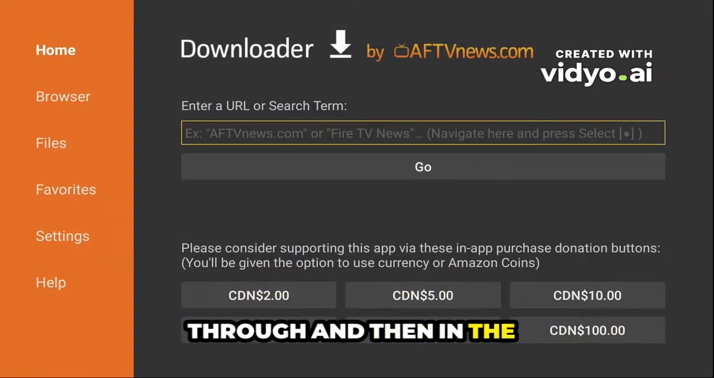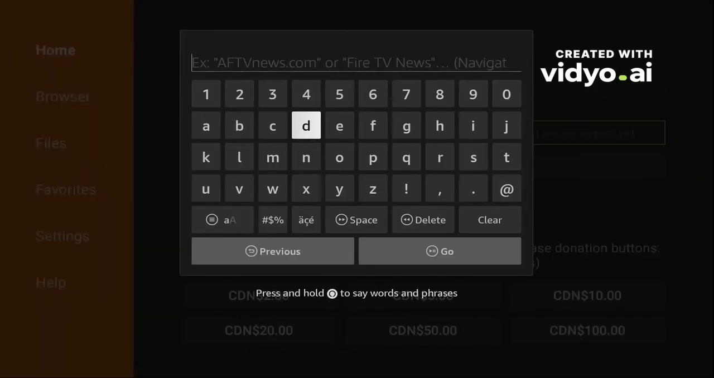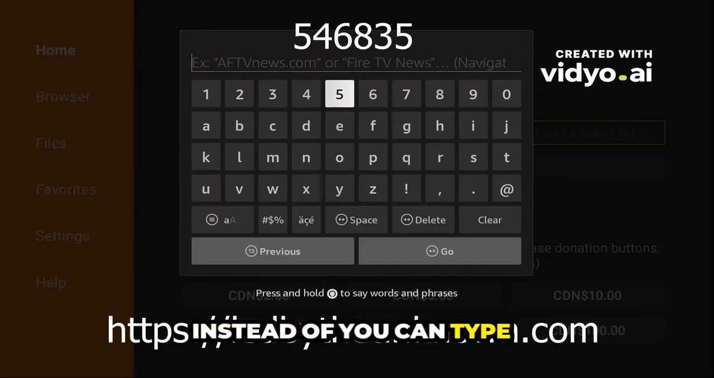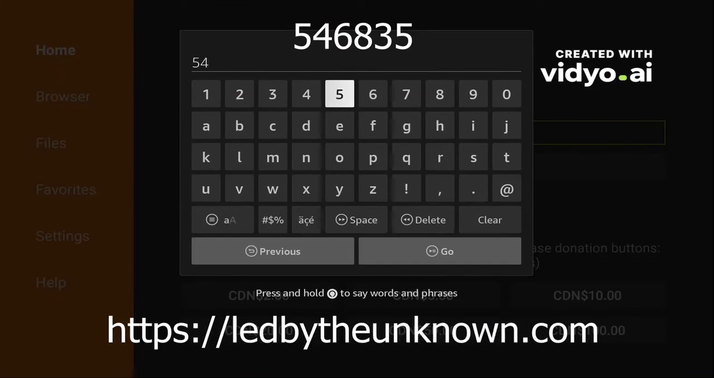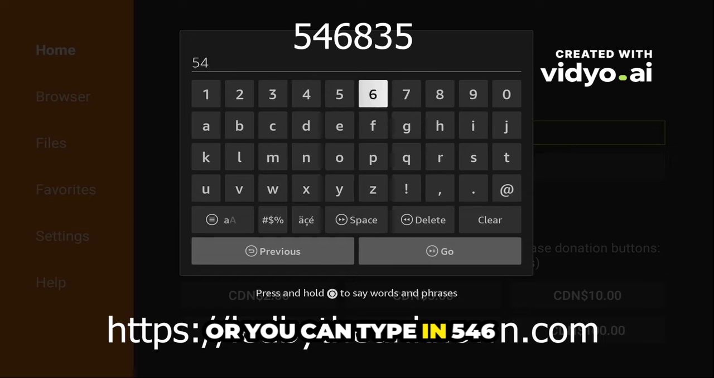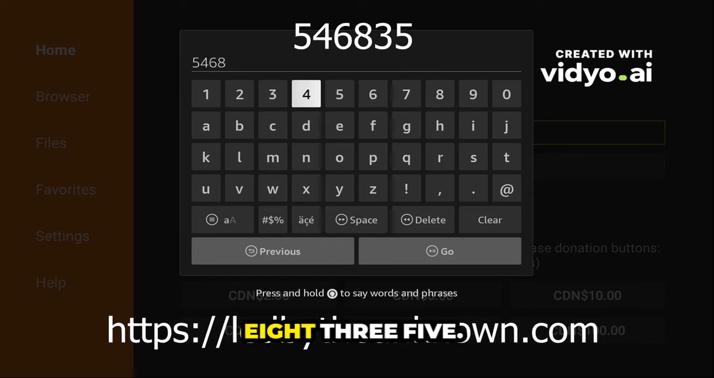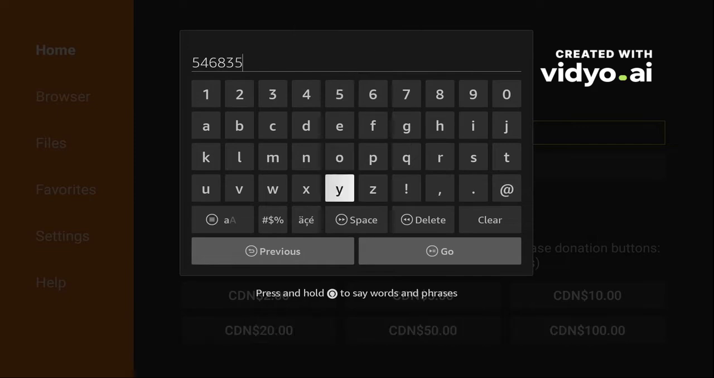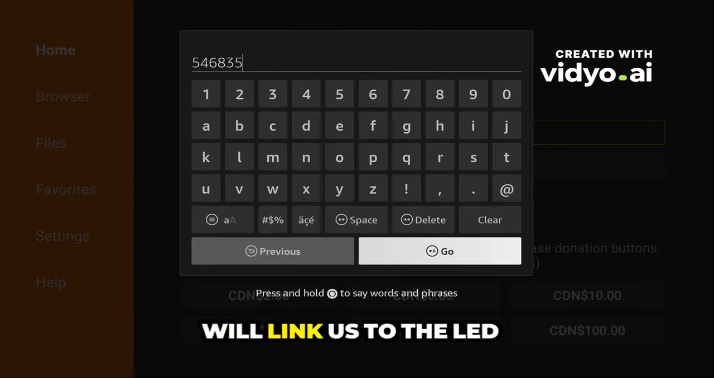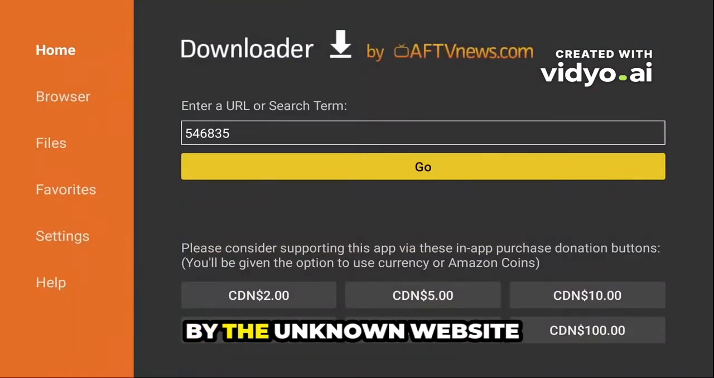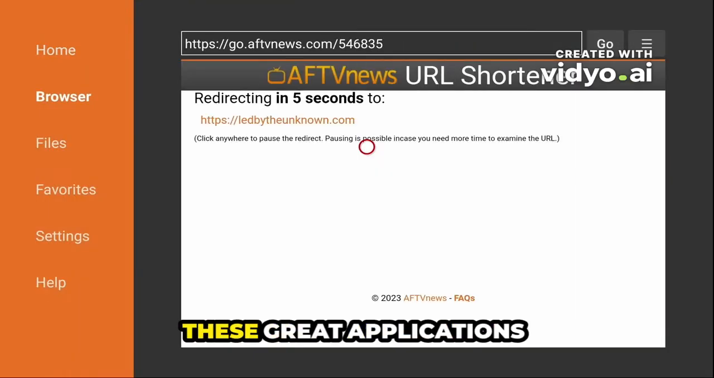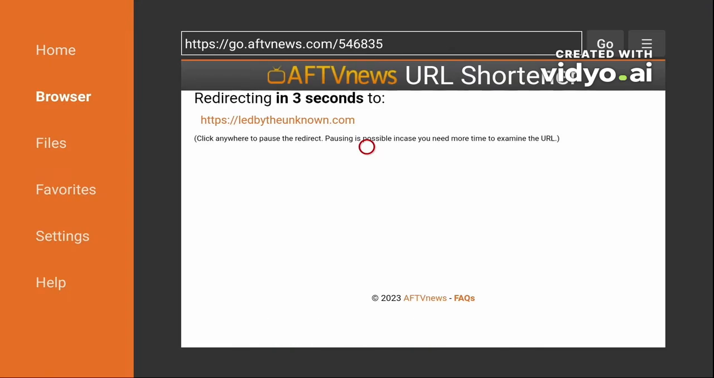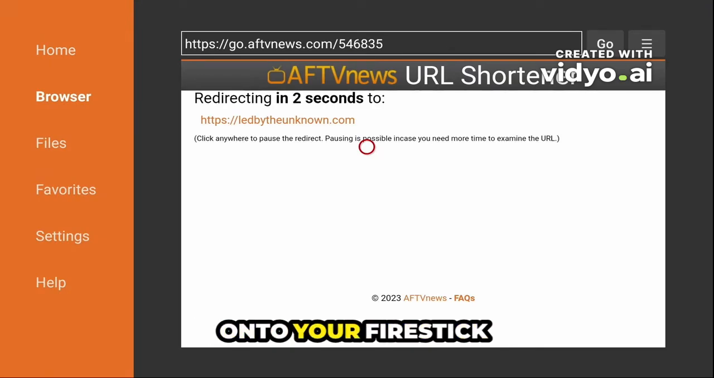And then in the URL here, we're going to type in a quick little shortcut. Instead of, you can type in ledbytheunknown.com or you can type in 546835. This little shortcut will link us to the Led by the Unknown website, which will have all these great applications for you to feel free to download onto your Fire Stick.